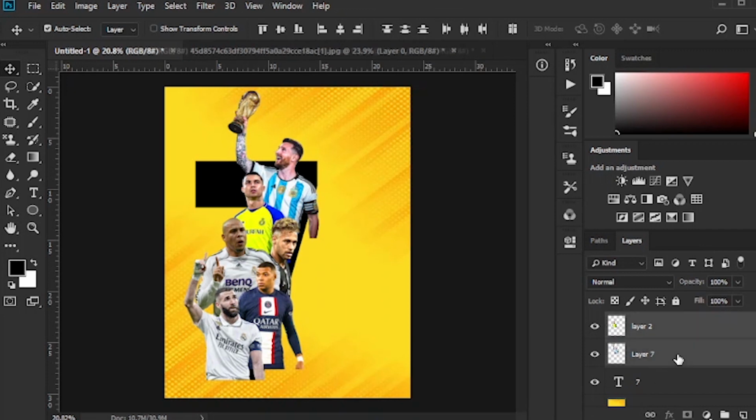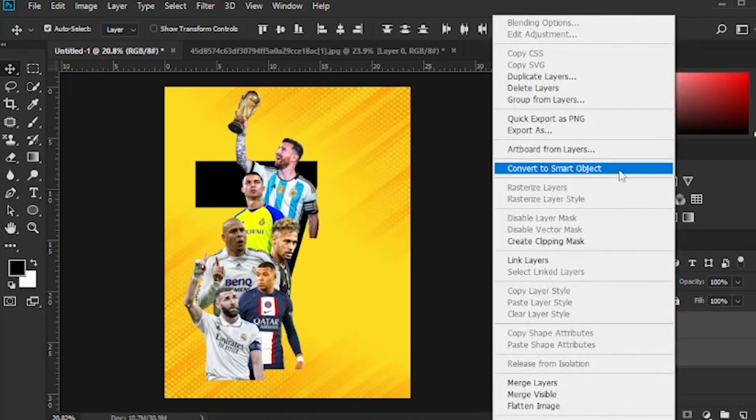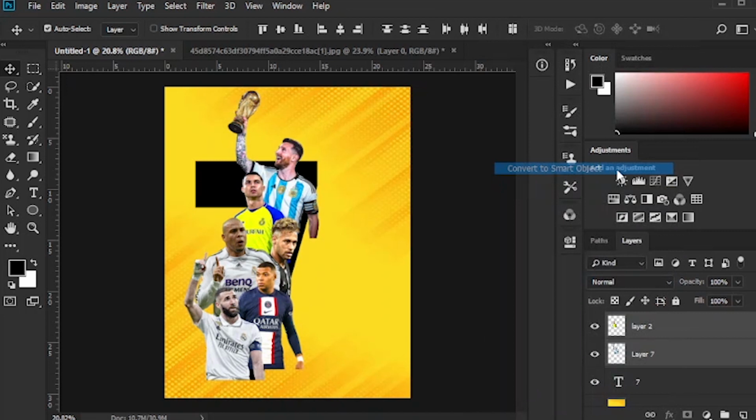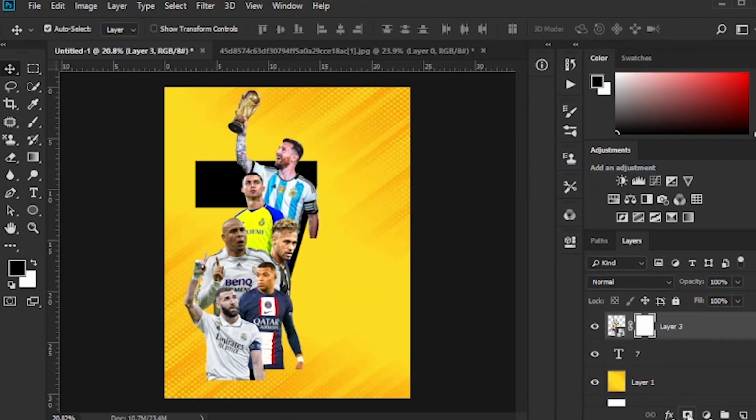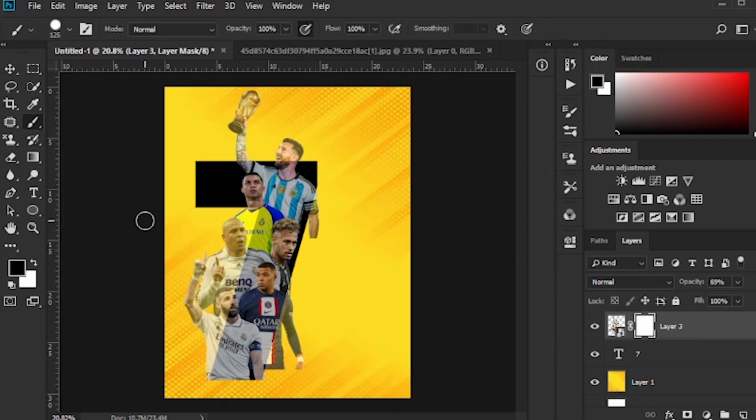Select the layers. Right-click and click Convert to Smart Object. Mask the layer. Remove the excess with the brush tool.